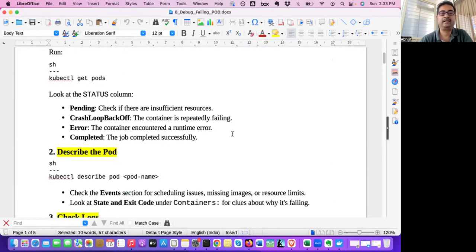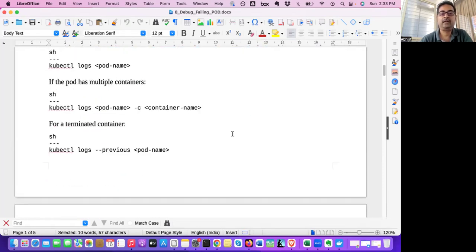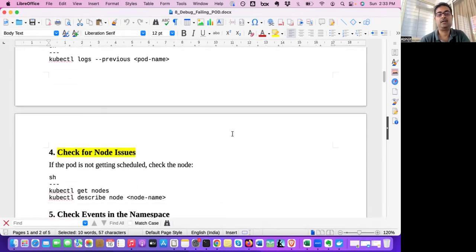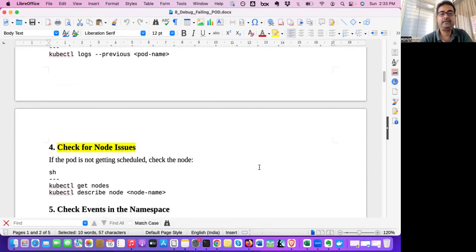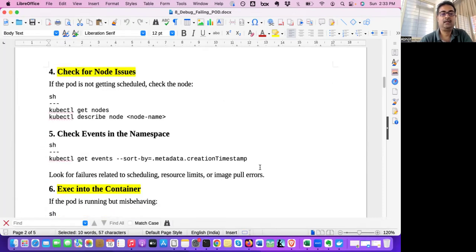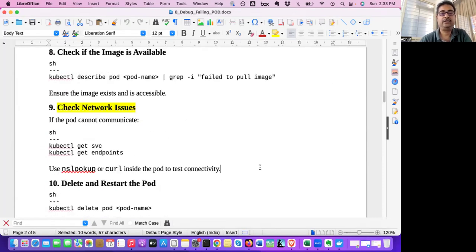So: pod status, describe the pod, check the logs, exec into the running container inside the pod, check for node issues, and check for network issues.